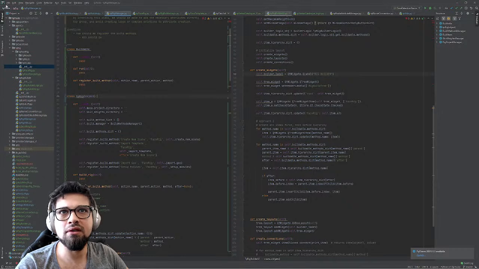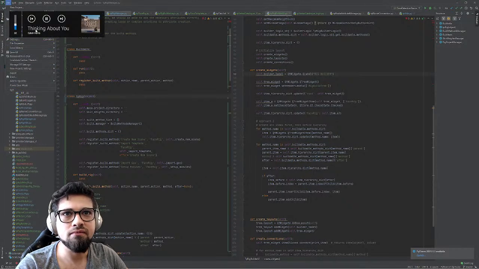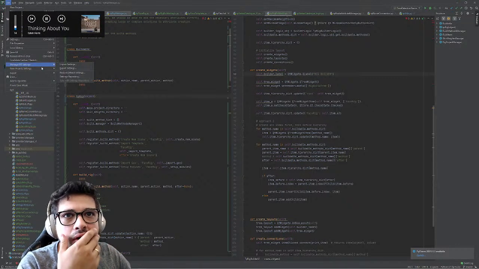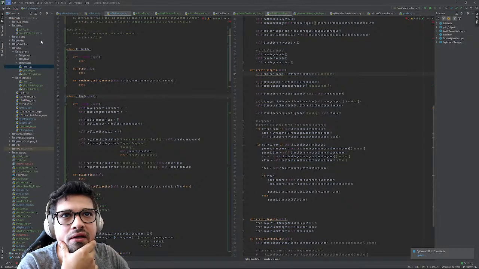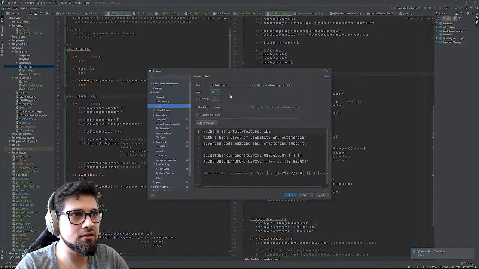So let's increase the font size. So settings. Yeah, so I'm just gonna continue on this.